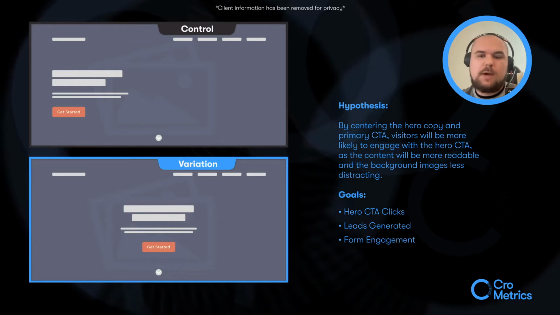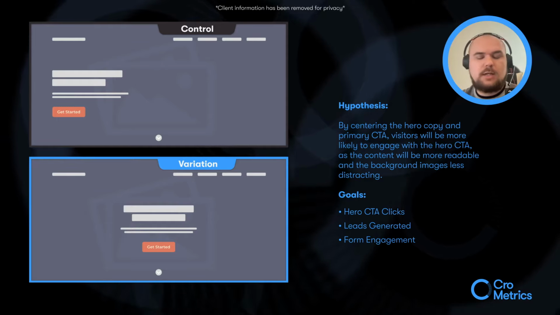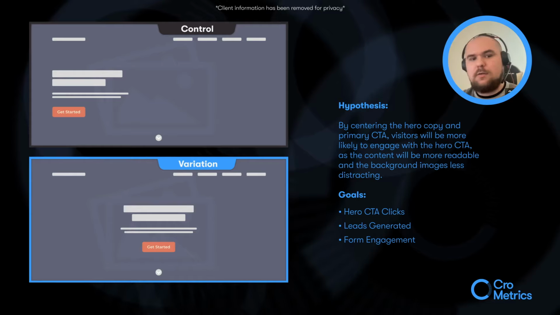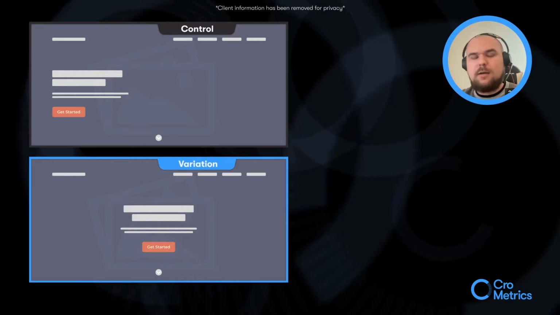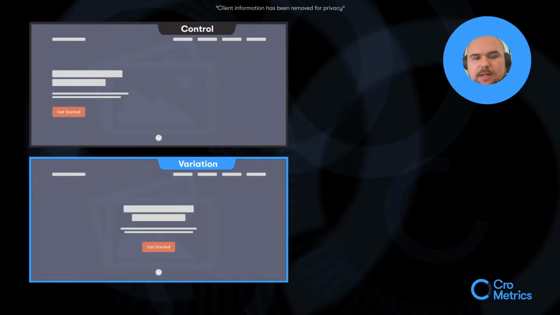There's a form that populates when you click get started and you go through it. And then the form engagement: how far are they actually getting in the form? What are they clicking on? And just overall increasing that. Do you have any questions about this one? I think it's a pretty simple one.